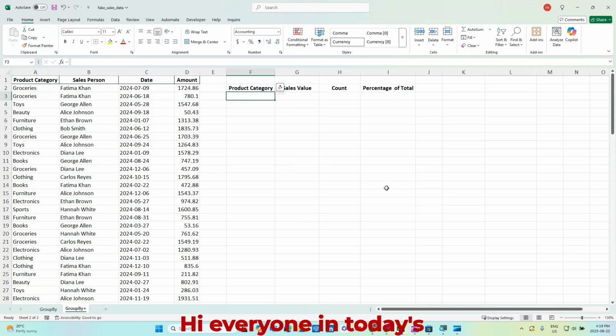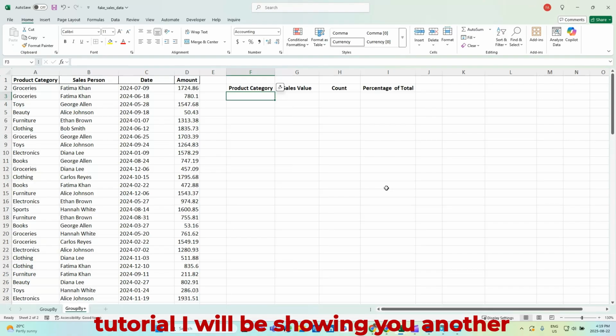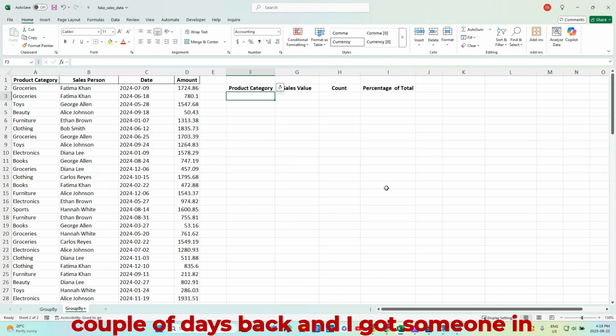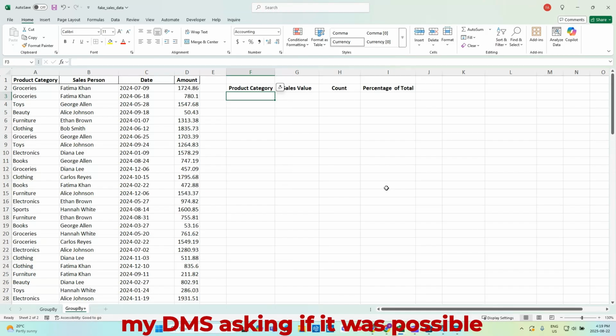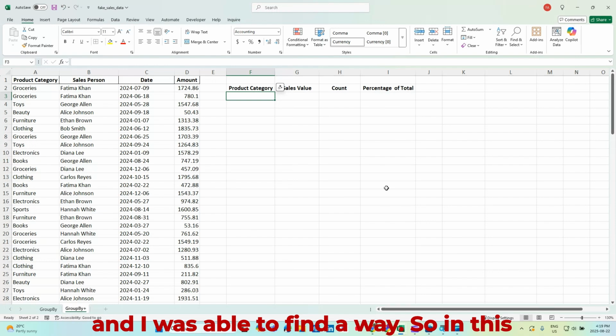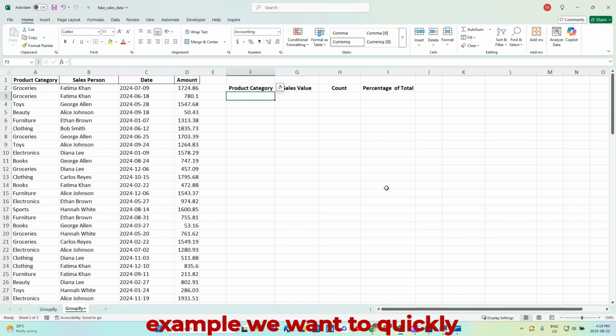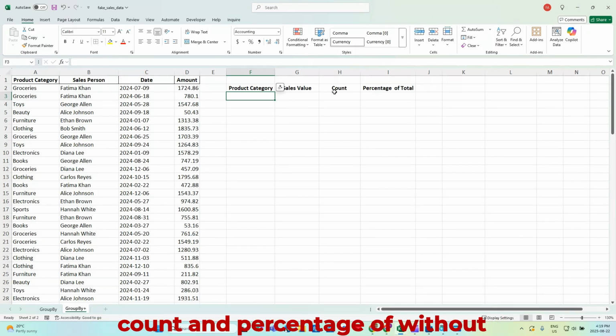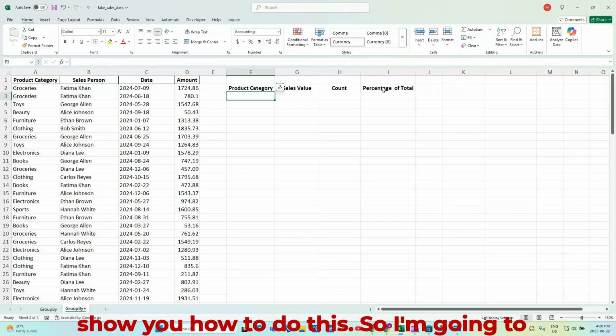Hi everyone. In today's tutorial, I will be showing you another powerful way to use the group by function. I remember posting a video a couple of days back and I got someone in my DMs asking if it was possible to do the sales count and percentage of total in one single formula. I hadn't even thought about it until then, so I went and did some research and I was able to find a way. So in this example, we want to quickly summarize the product category by sales, count, and percentage of total without having to do the group by formula more than one time. So follow along as I show you how to do this.